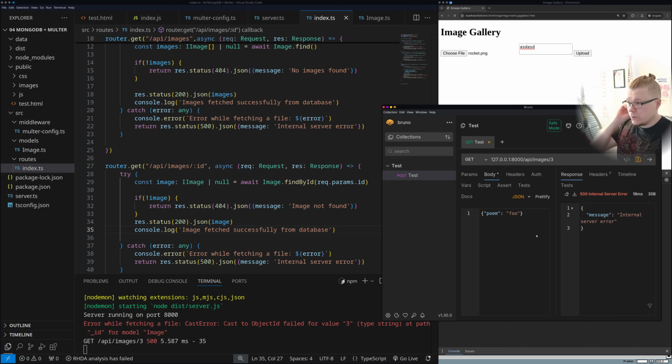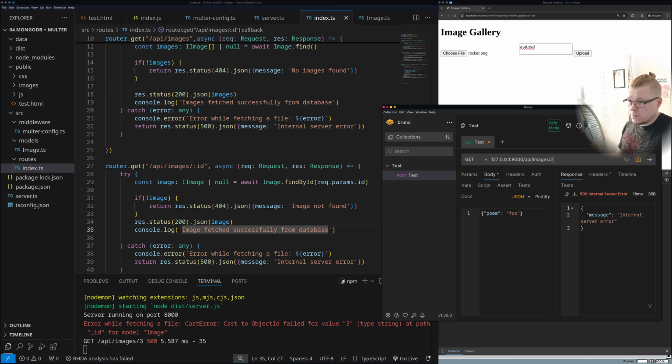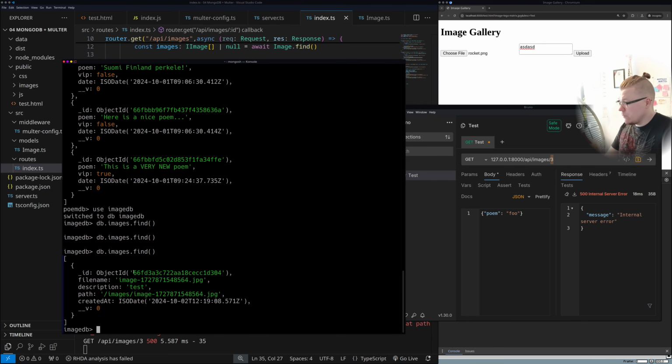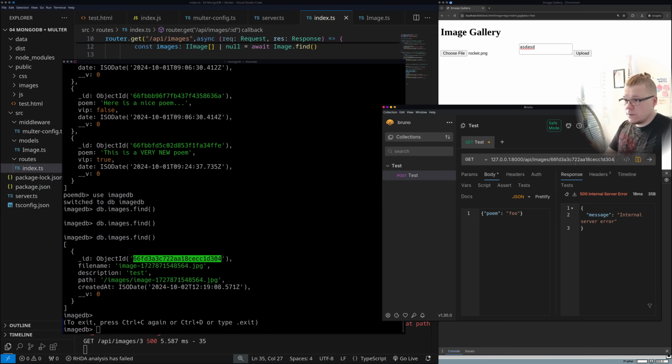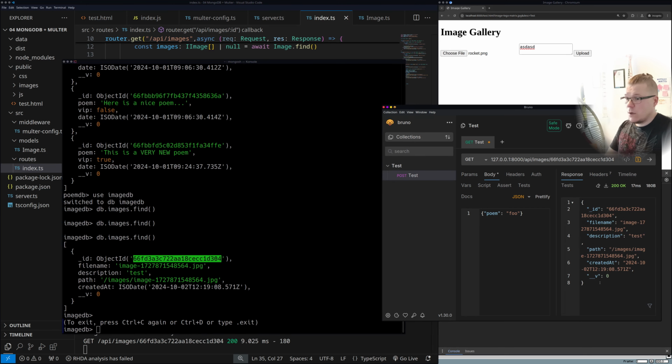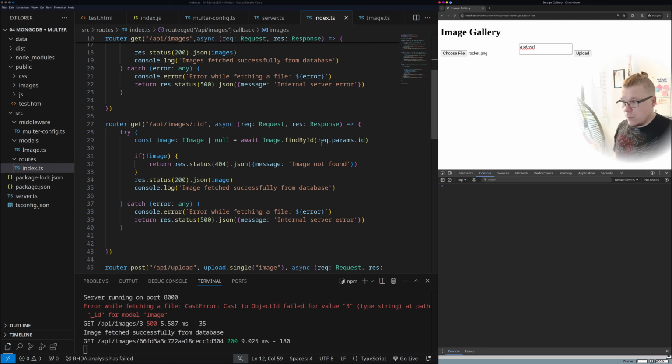So now we got internal server error, and we are also noting that we have a cast error. So as we were calling this with this number, which is not a valid ID, we can take a valid ID from here. Let's try this one now, like this, and now we got one image, so this is also working. What if we wanted to update the information?